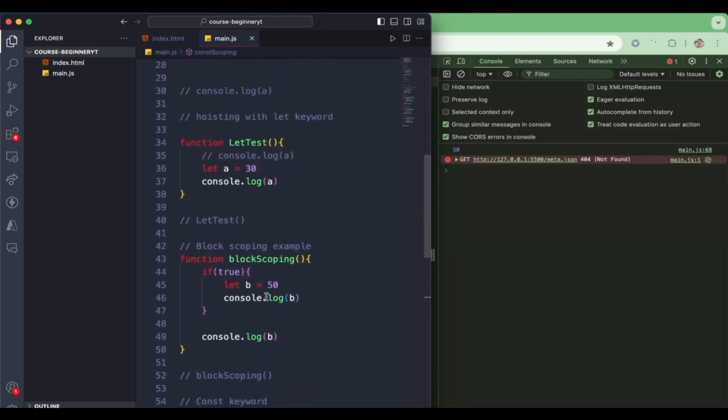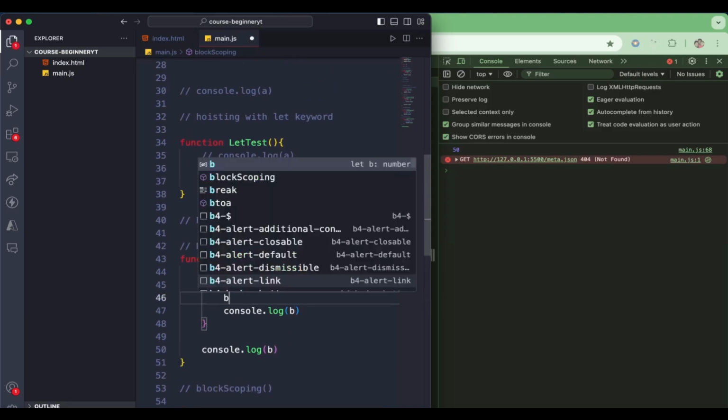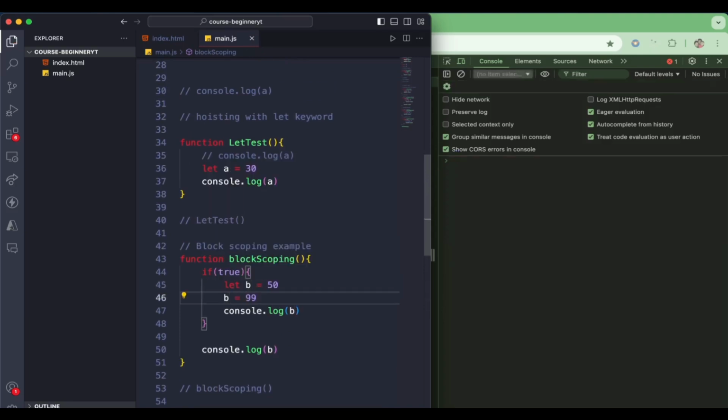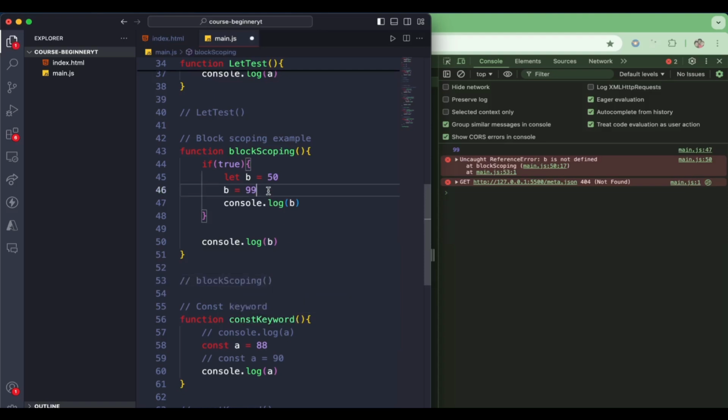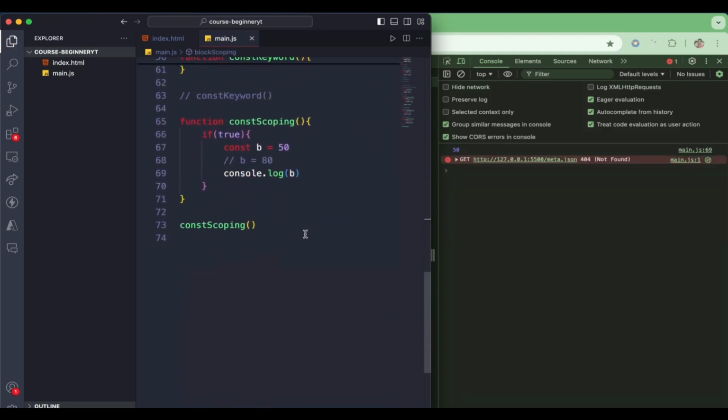And now let's go with let here. We can do b equals 99, and then we can call block scoping. There we go. It works. You can reassign it, just like var. Okay, so those are the differences. To be safe, if you know that your value is never going to change, always use const, because it will prompt you an error when there's a mistake so you don't continue making it, right?